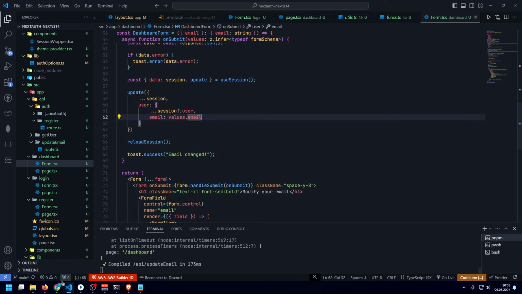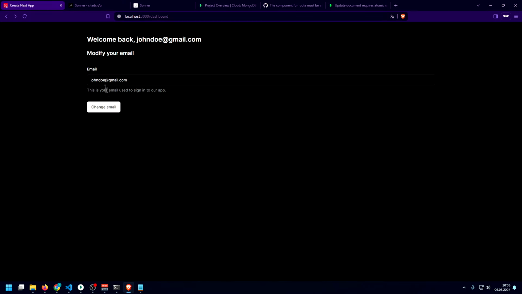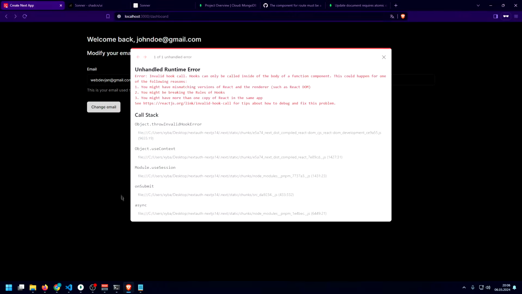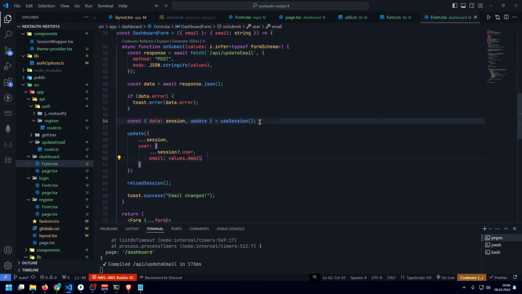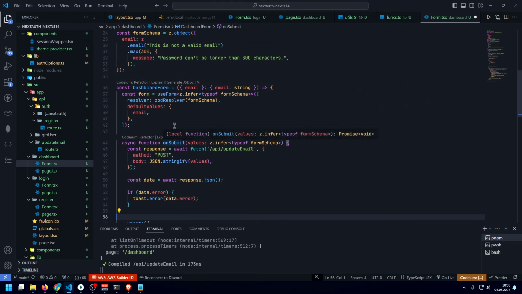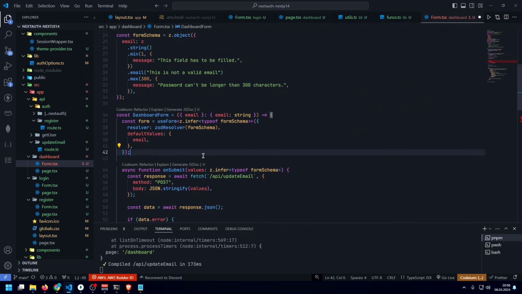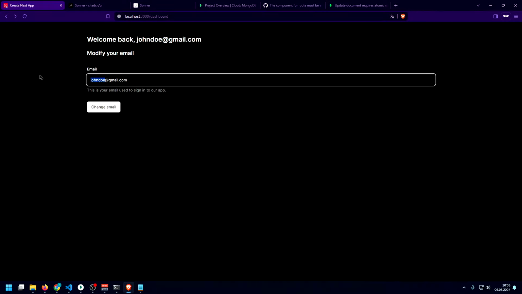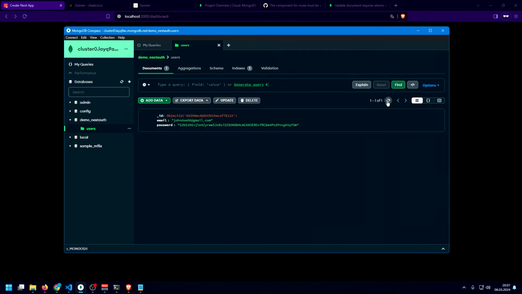So let's save this and see if it actually works. Right now, of course, we still have the old session, but now maybe let's change this to webdevjan@gmail.com, change email, and then we get an error, invalid hook call. I think this is because I'm trying to use the use session hook inside of a function. We have to actually put it up here, just like so. Now let's try this again. Let's just say webdevjan@gmail.com, change email, see if it changed in the database.